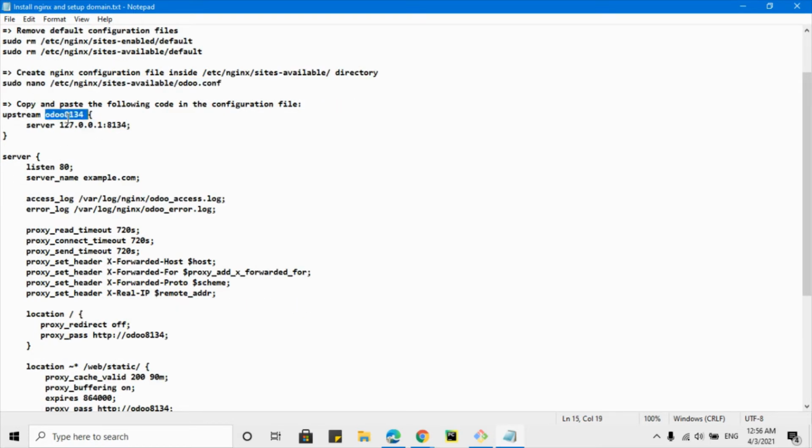I have added something like the upstream. We will have to edit here something unique, so that if there are multiple instances running on this server, for each instance the upstream should be different. So I have added odoo8134. 8134 is actually the port number which is unique, so therefore I have added it here in order to make it unique. And then we will have to add the port number here. By default the port number is 8069 and we don't need to change it here.